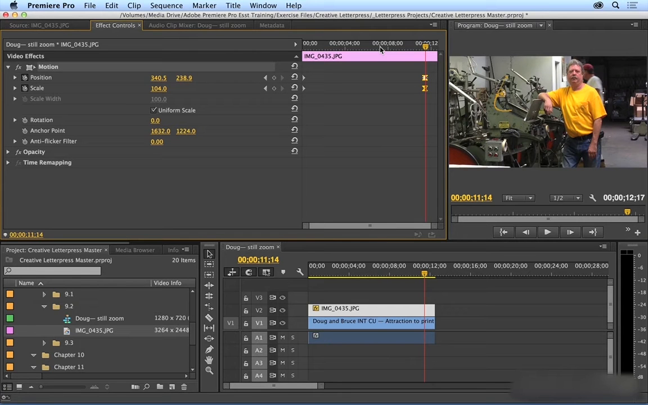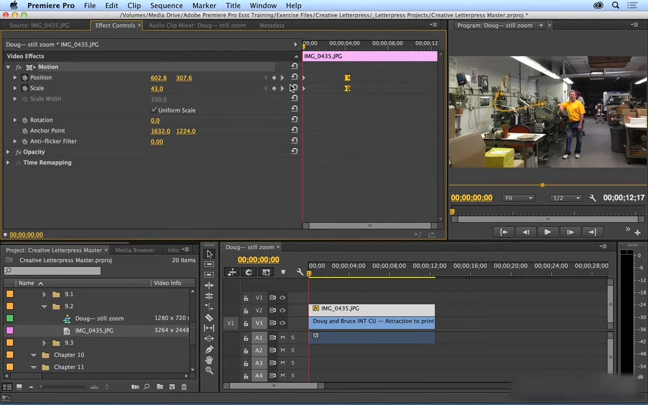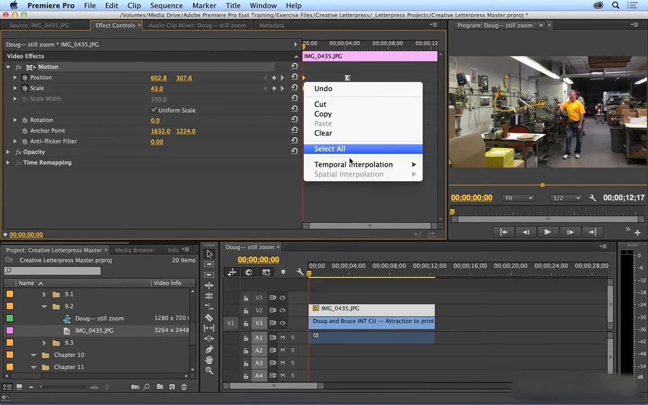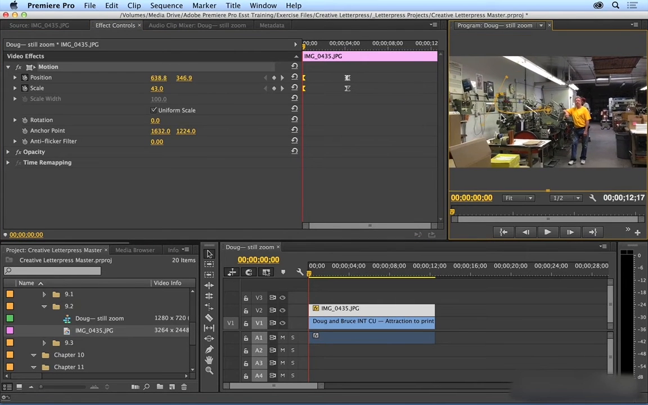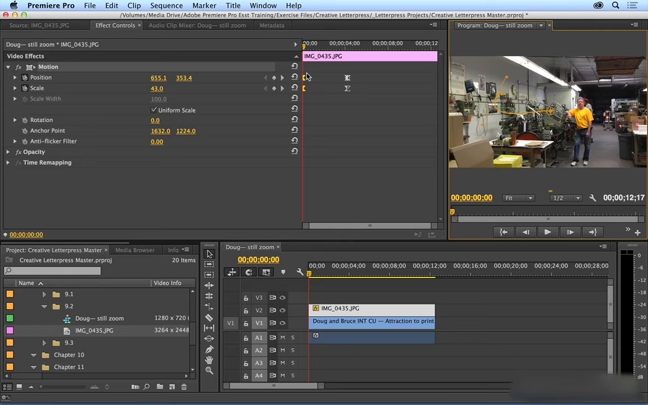All right, I think my zoom is slow enough that I can't really tell too much of a difference. If I drag these over to the left and maybe also make these keyframes Bezier, like so, let's see what that looks like.